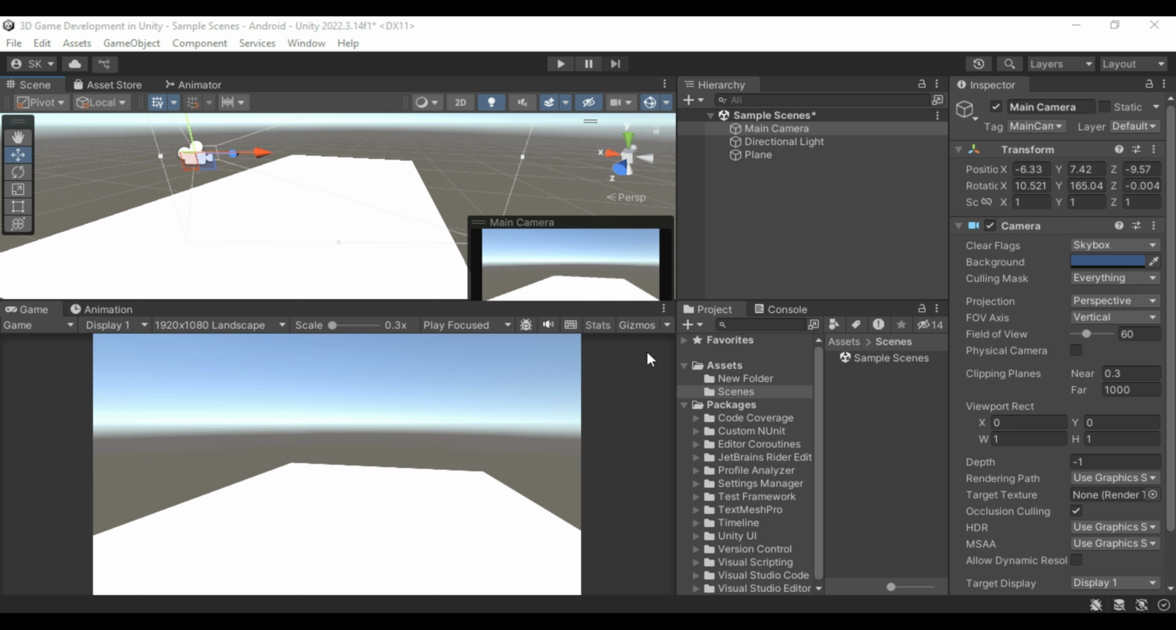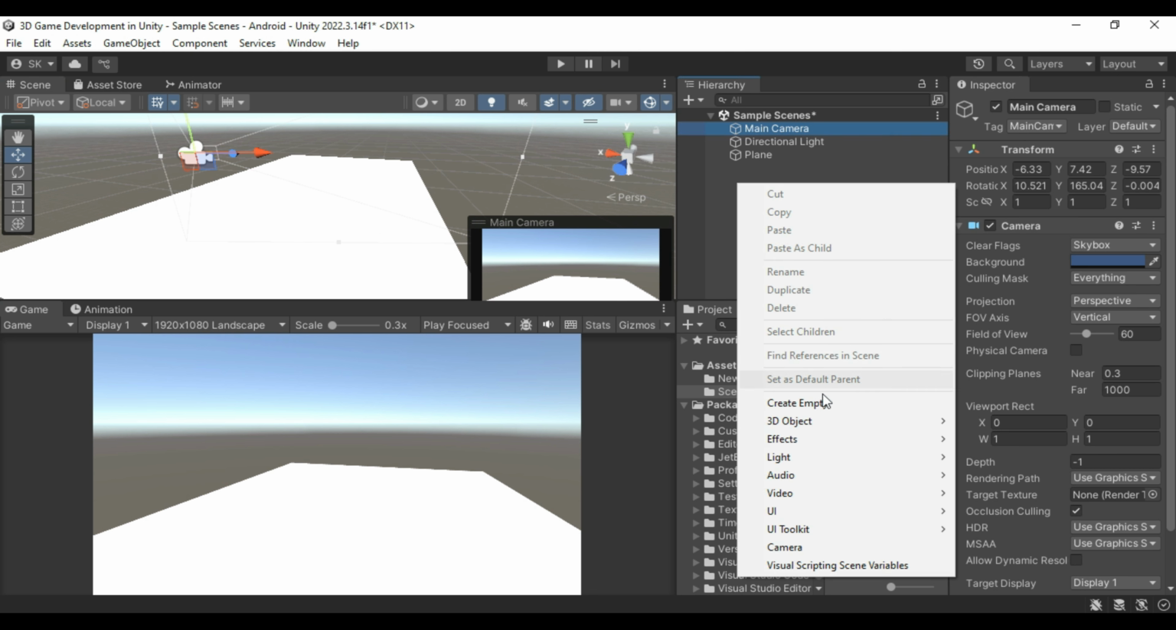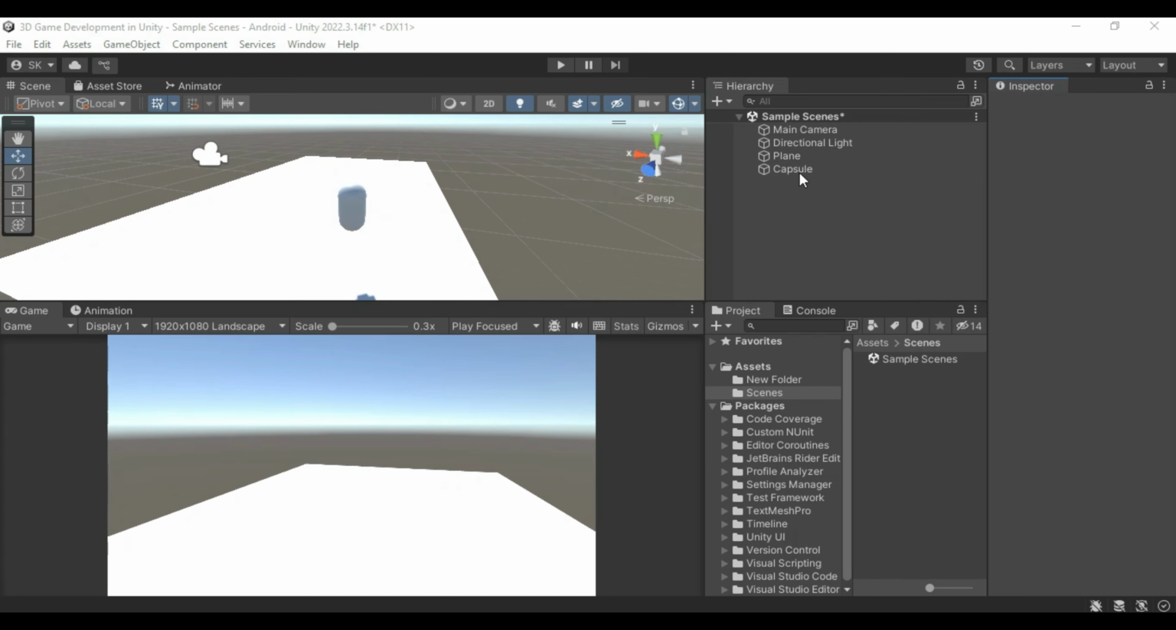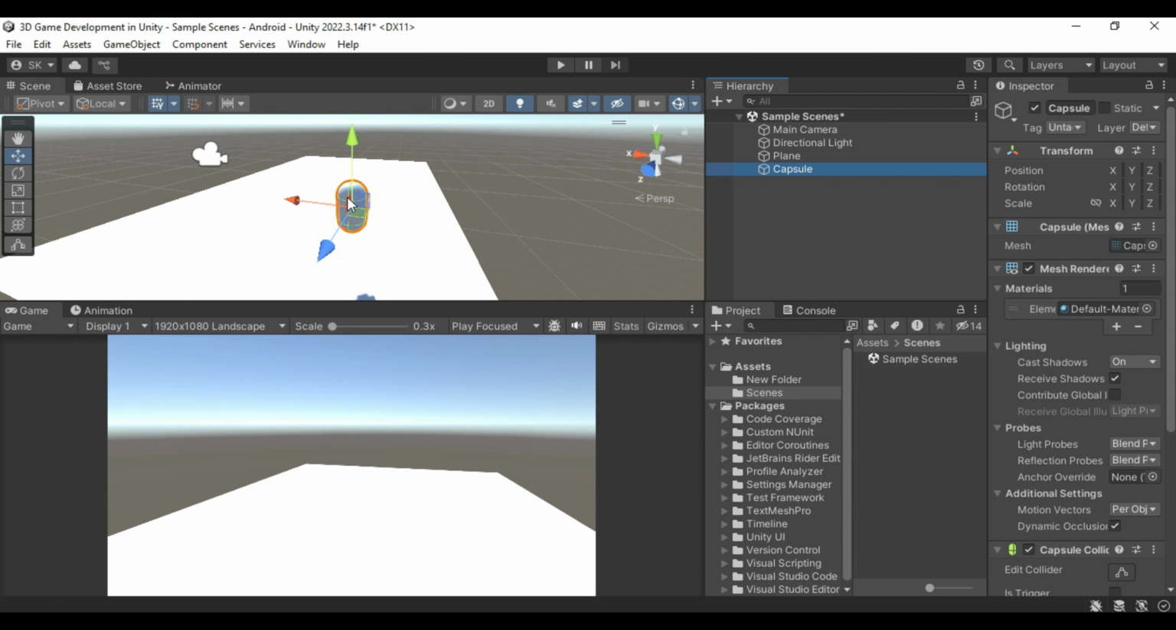Next, create a capsule to represent the player. To do this, right-click on the hierarchy, select 3D object, and then choose capsule. Place the capsule on the plane above and adjust the camera angle.